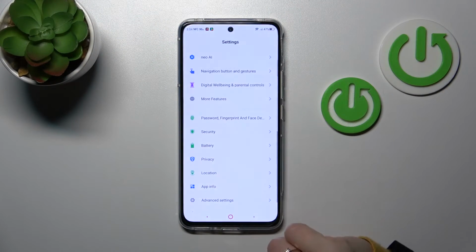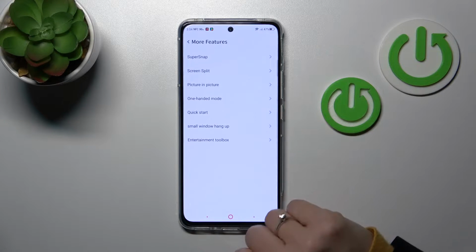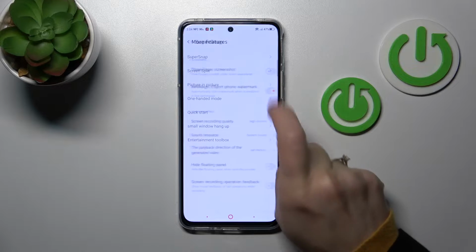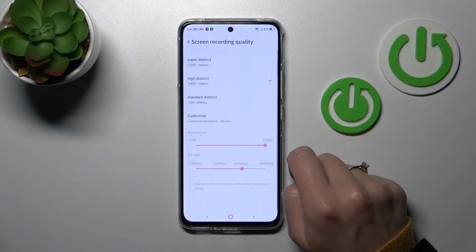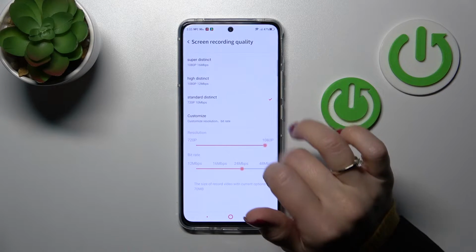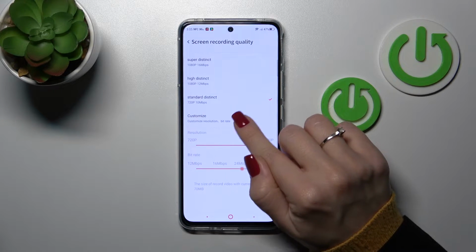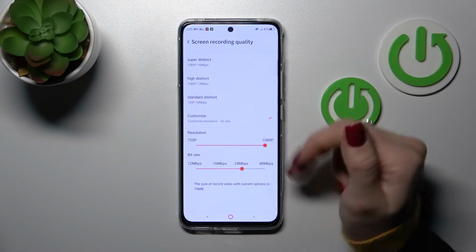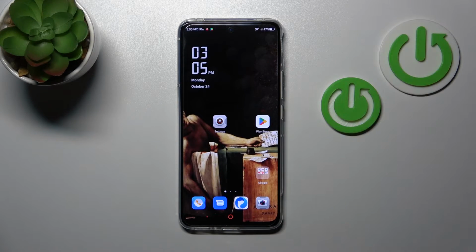So first, let's open the Settings application and then scroll down to More Features. After that, click here on Super Snap and you'll see the Screen Recording Quality section. Just click here once and now we can switch our screen recording quality from Standard to High to Super High. And also, if you want, you can use the Custom quality here.